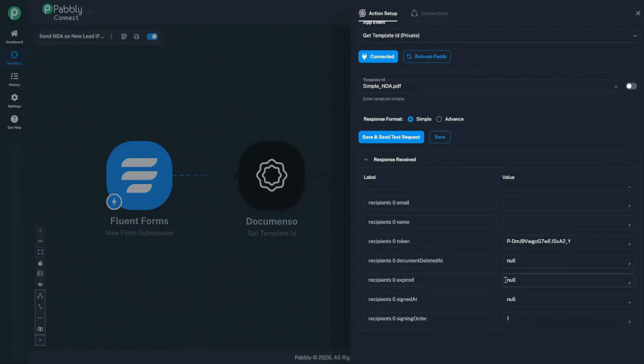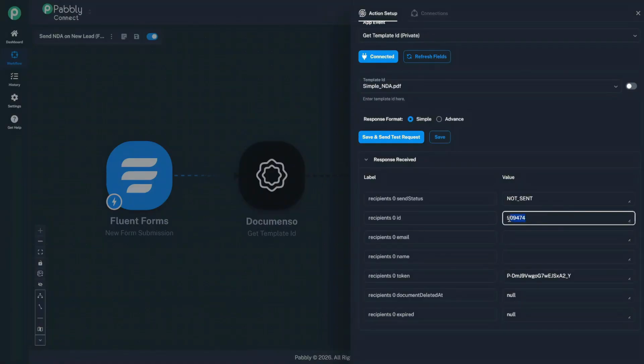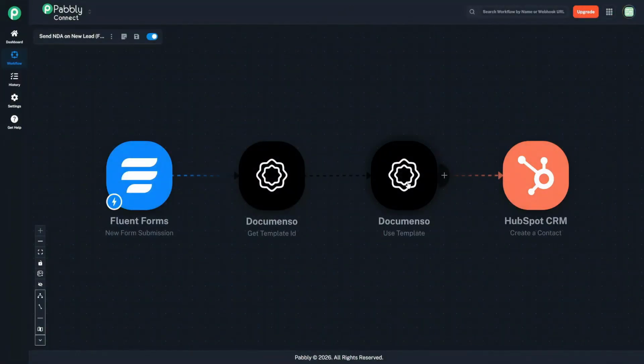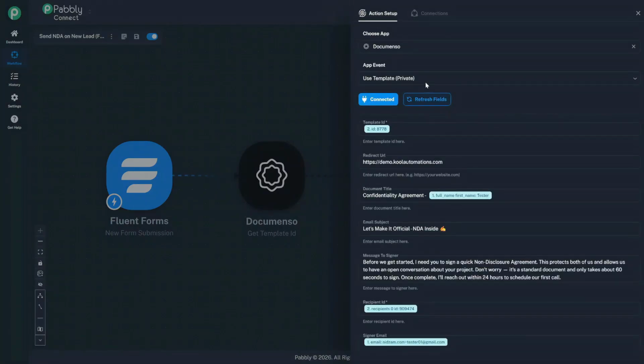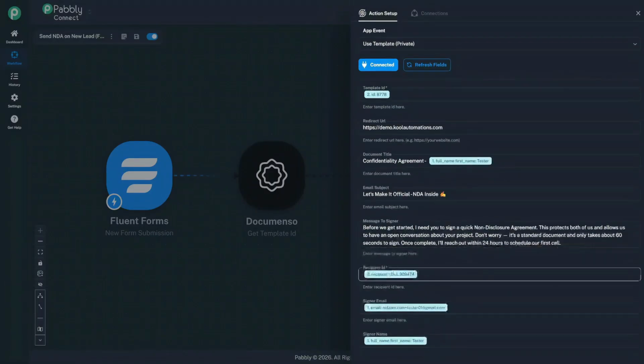The recipient ID is, you see, yeah, recipient's ID. Okay, so you need these two things. The most important thing is these two. Okay, because you will need to map this into the use template action. So the use template action, number one, you need the template ID and the recipient ID. Remember, I said earlier.